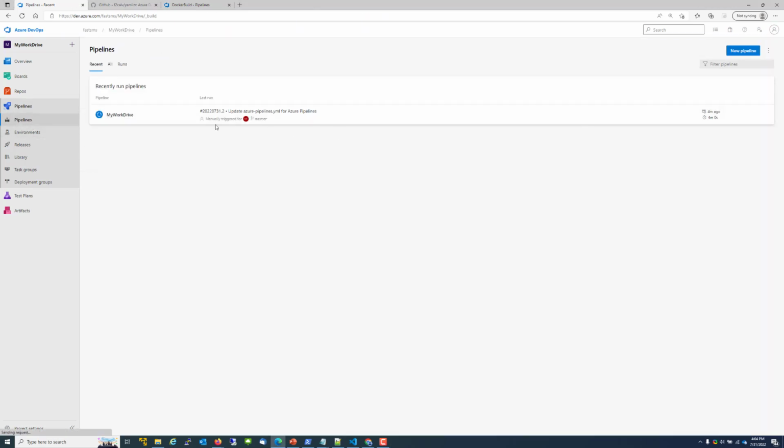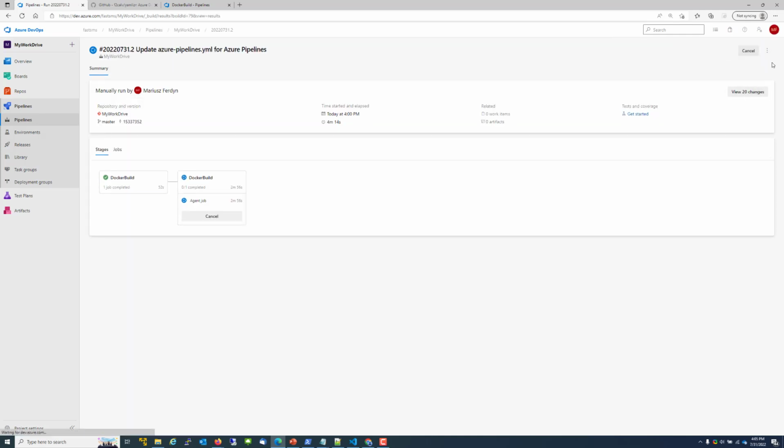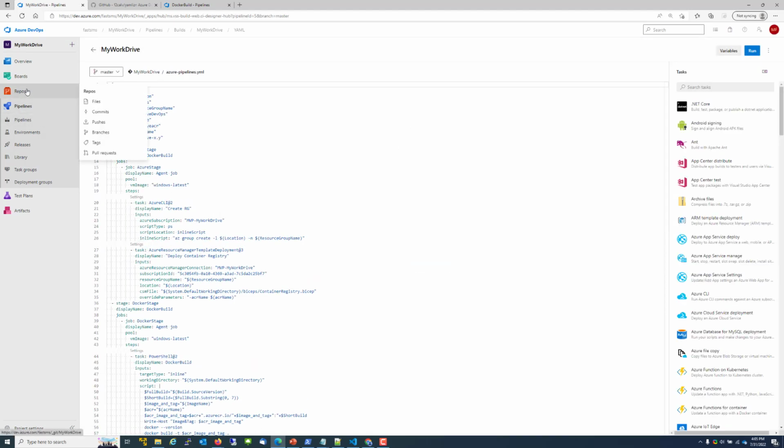Just there is the code of our pipeline. That one. Just it is executing. Here. And I can edit that one. By the way, everything is in the repository. But what else?